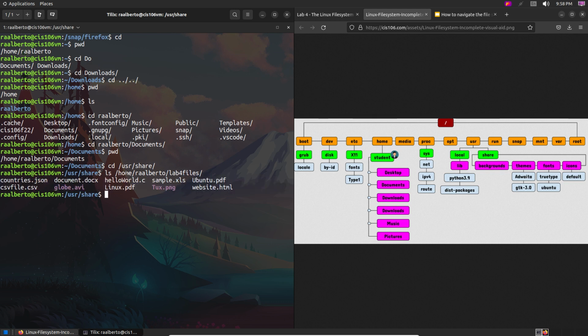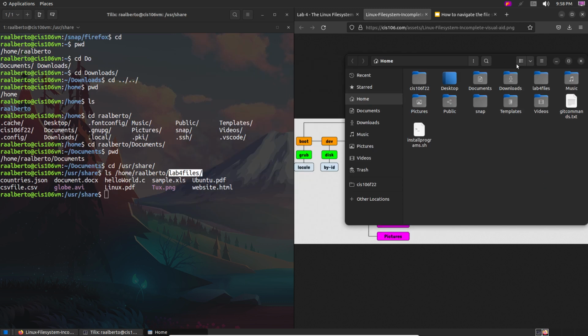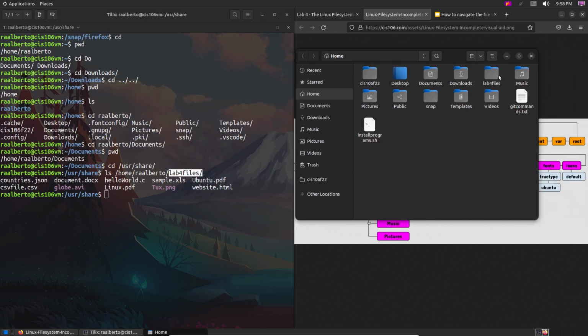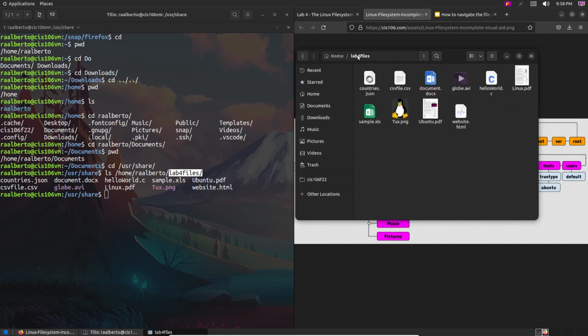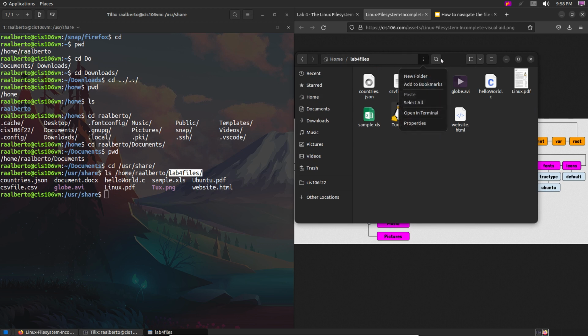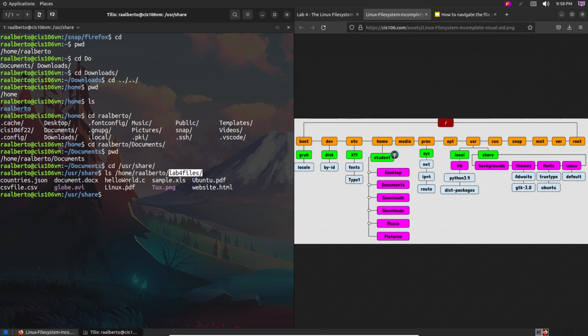Again, notice that I started at the root because this is an absolute path, and I follow the trail until I found the lab4 files. If you open a file manager, you will notice that when you open here, this is exactly where we are. Home, and then the lab4 files. Let's continue.